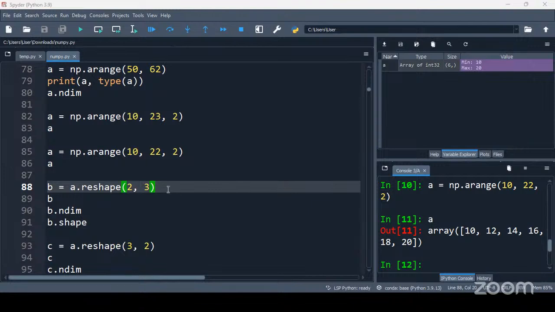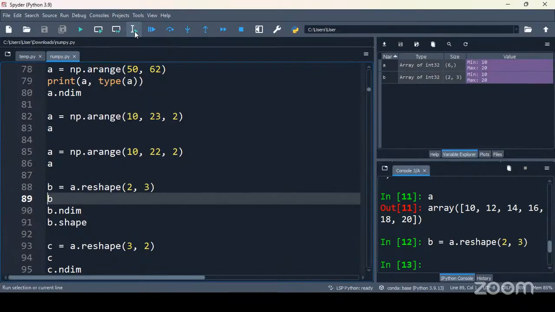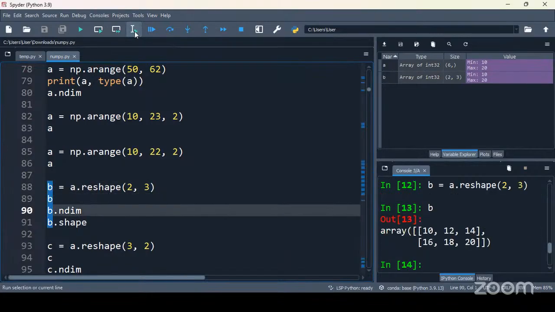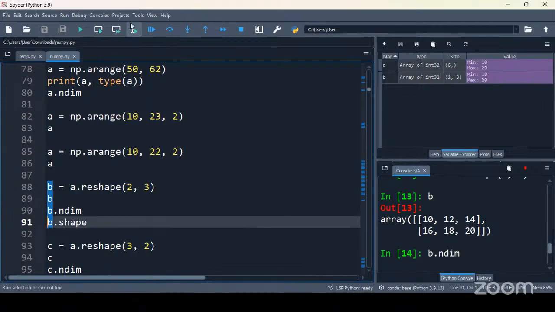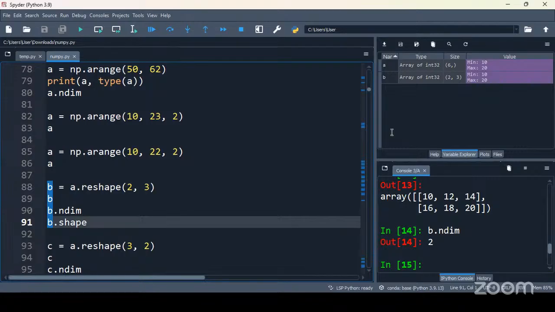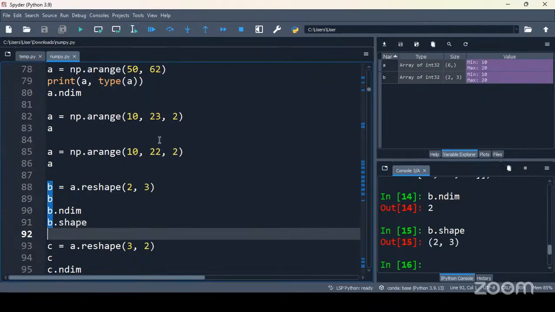Let me execute, guys. When I execute, I'll get a two-dimensional array as output and I'll print it to the console. And when I say ndim, it will return the value 2 because it's a two-dimensional array. B is a two-dimensional array. And B.shape will return 2, 3, the size of array B.